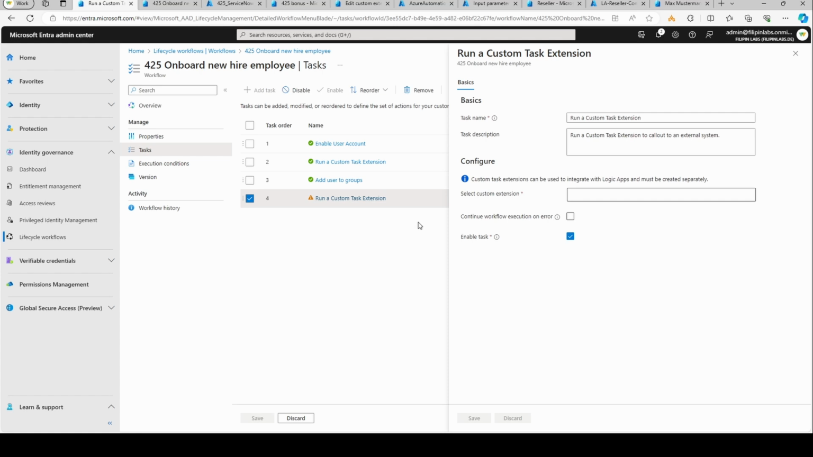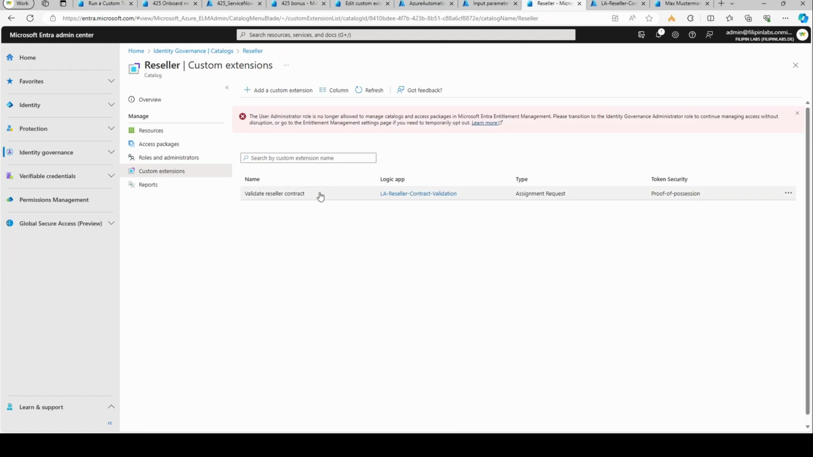All right. With that, we're going to make a quick jump. And just to remind everyone, it's a 3-step process: create the custom extension that gives us the logic app as well. Define your business logic in the logic app. And then the third step is linking it to your business process. So now we saw how to link it to your business process in lifecycle workflows. We're going to take a quick look on the entitlement management side.